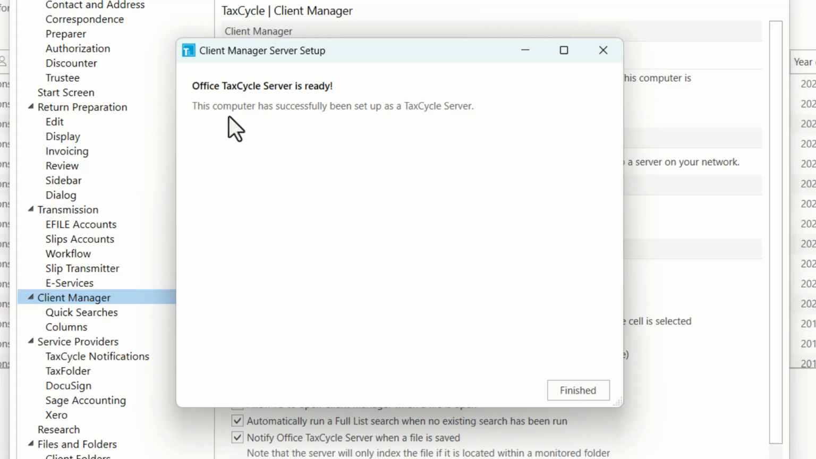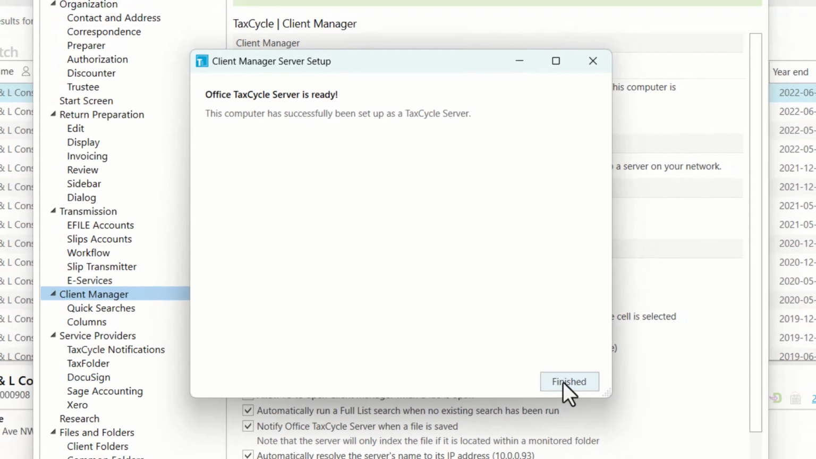It is all done. Our tax cycle server is ready and this computer has successfully been set up as a tax cycle server. So we can click on finish and we are all done here.